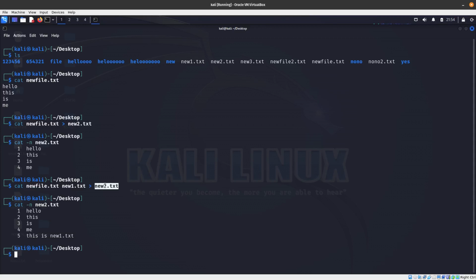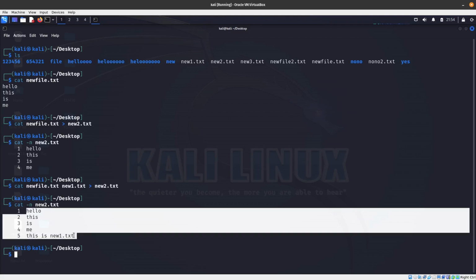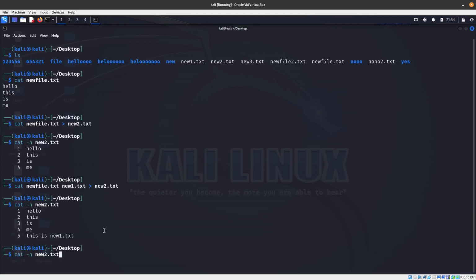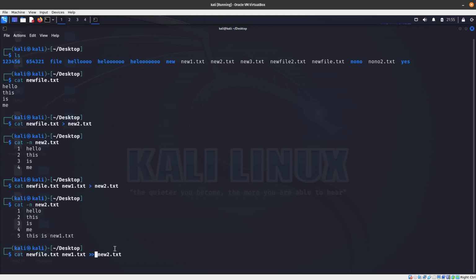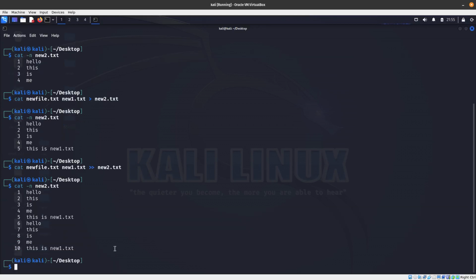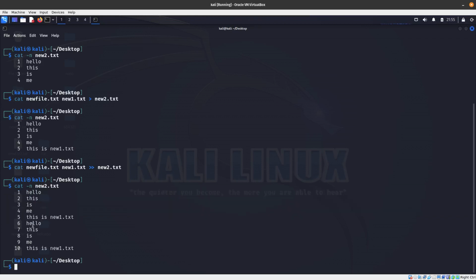But now let's say that you actually don't want to overwrite, you want to add, or you want to append to new2.txt. So it's going to keep what it has, which is this content, and it's going to add at the end. And the way that you do that is by doing this sign twice. So this greater than, if you do it twice, it is going to append to this file. Let's do that, and then display the content, and you can see that it kept what it had and then it added at the end.